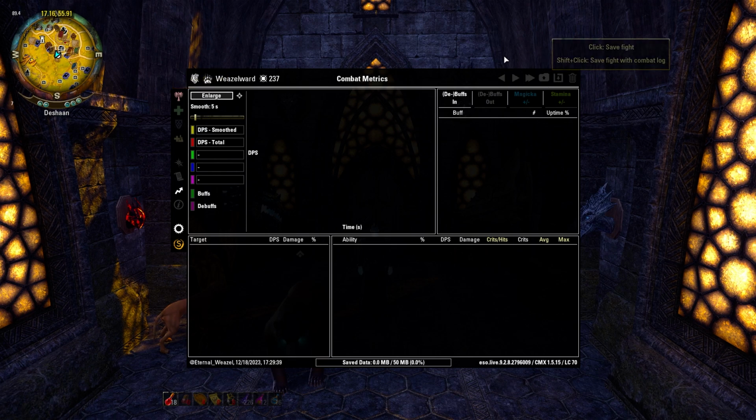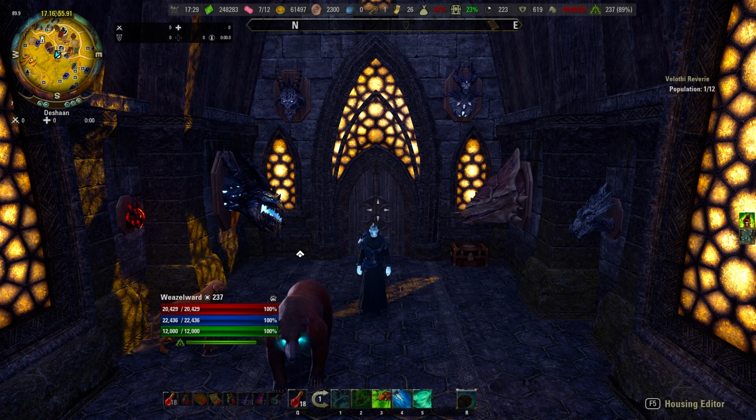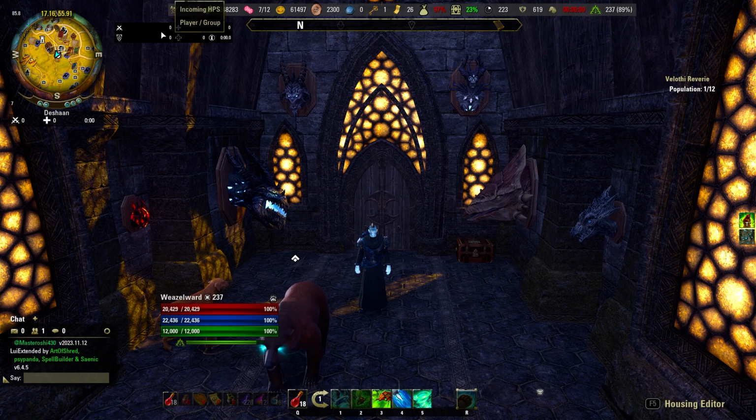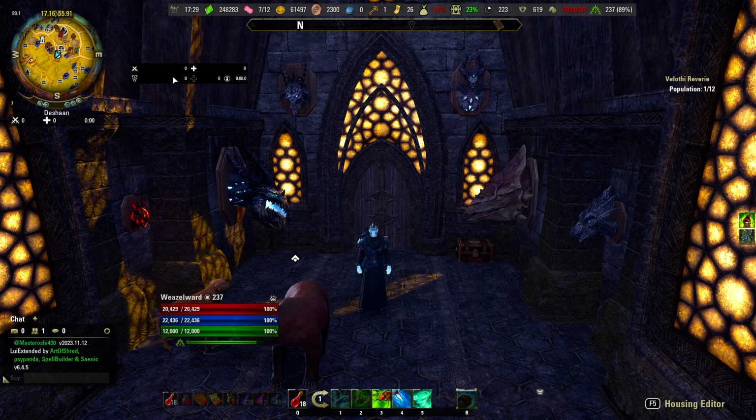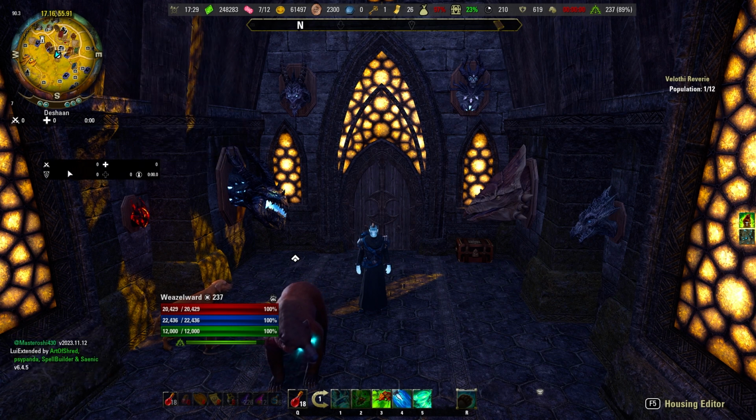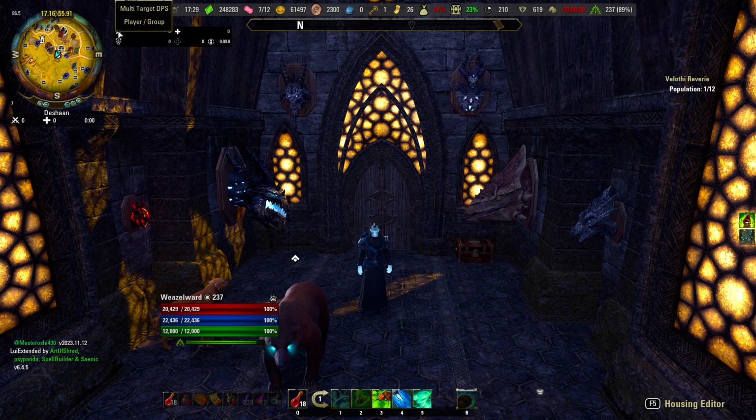And if you close this with F7 again, you will see it pops up a little menu over here in your corner, and this you can move around and drag it around and put it wherever you prefer it. It also shows a little mini bar for the DPS, the tank, as well as the heal per second.